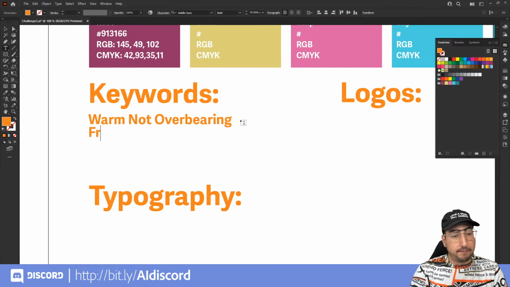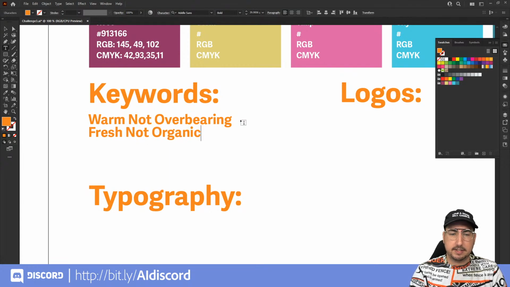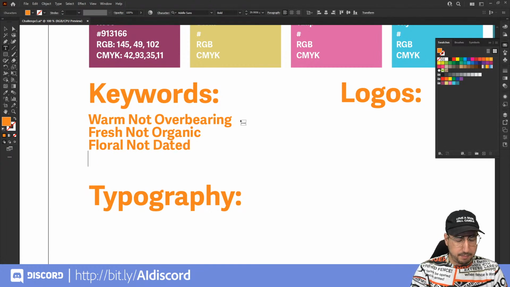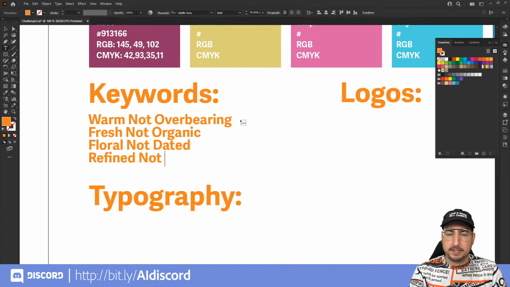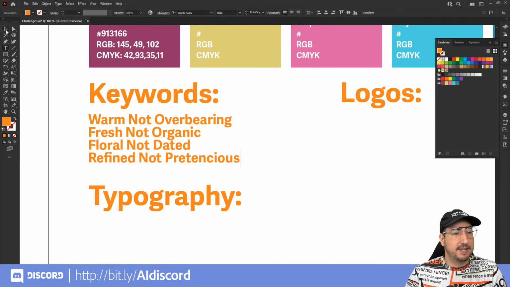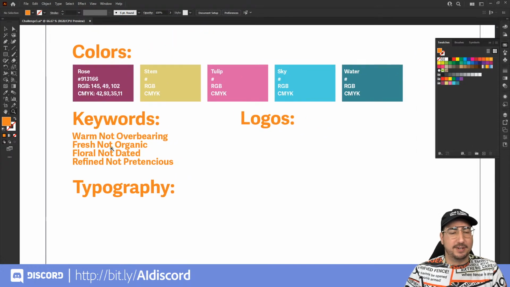So maybe we say fresh, but not organic, right? We're not going to say any promises. And maybe we want them to be floral, but not dated, right? We want it to be maybe refined, but not pretentious. Spelling. So we can type in those, and it's really important to define what those are because it will help us to define what our typography is going to look like.